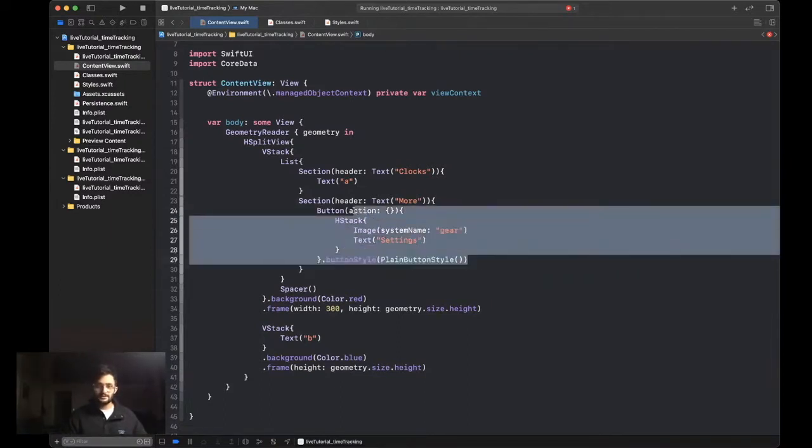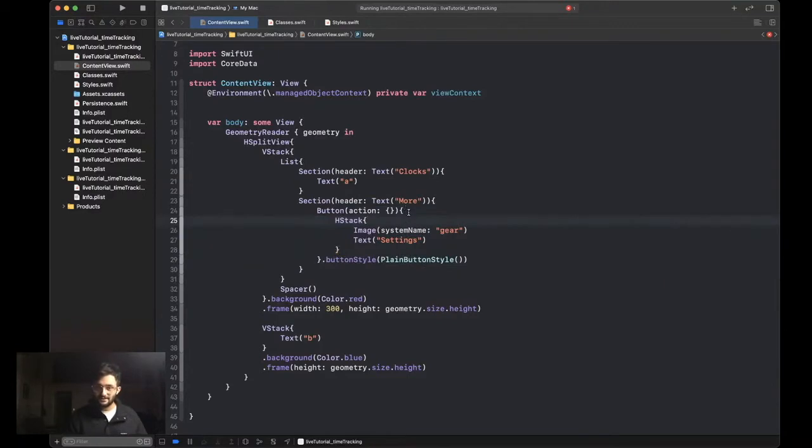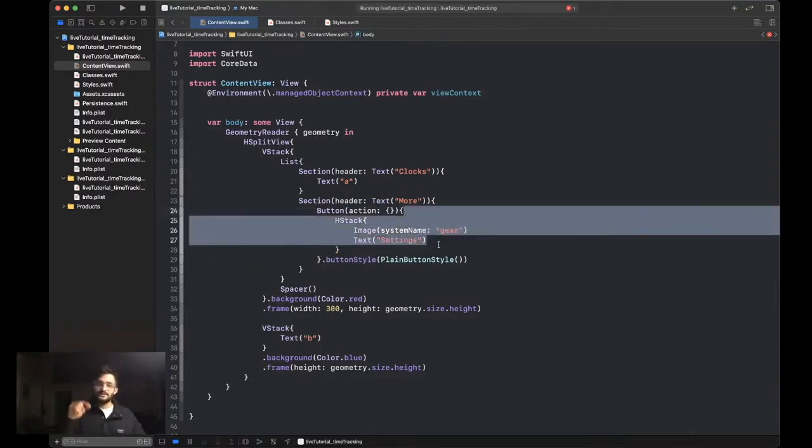The reason I do it like this is just what I know, and I know it works, and I can put anything inside of a button. I could put a humongously complex view inside of this button area here, and it'll still act as a button. And that's why I use it the way I do.